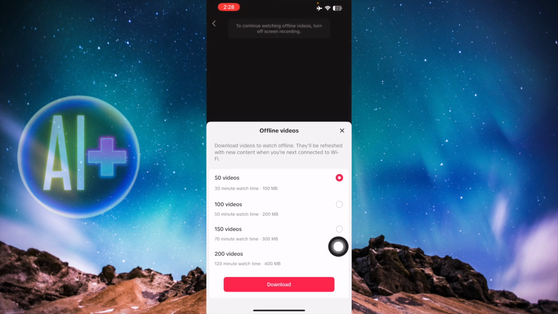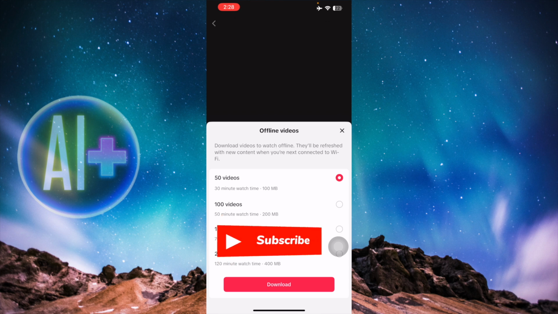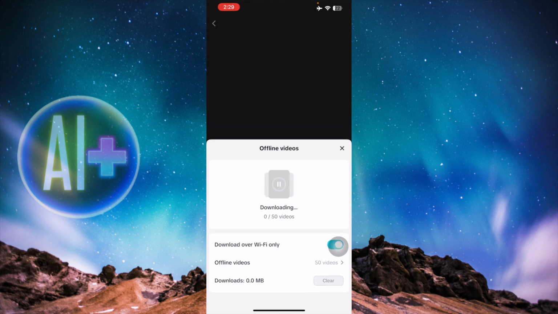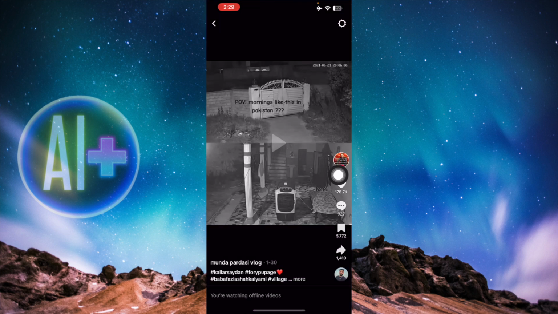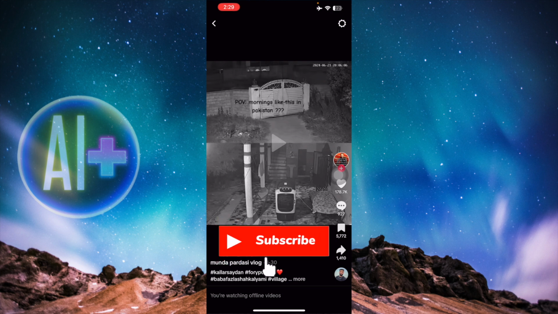And then it will give you the limit, how much you want to download. Like if you want to download 50 videos or 100 or 150 or 200, it will also give you a limit of the watch time as well, and it will also tell you how much size it's going to take for those specific videos. So I'm going to go with 50 right here, and then it will give us the option to download over Wi-Fi. That's completely up to us, and then we can watch offline videos like that. It's just as simple as it is.